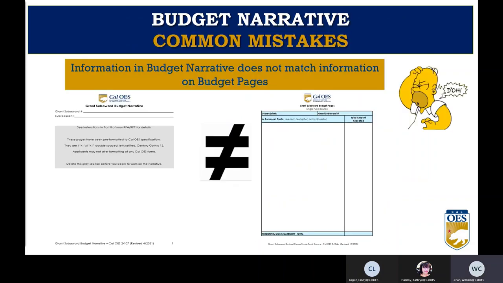The most common mistake we see with the budget narratives is that sometimes they don't match what's on the budget pages. For example, let's say you've emailed your proposal packet to the program unit, and during the review, your specialist determines that several corrections are needed to your budget pages. You make those changes for your specialist, but now your budget narrative doesn't match. So please remember, every time your budget pages are updated, your budget narrative must be updated as well. They must match.